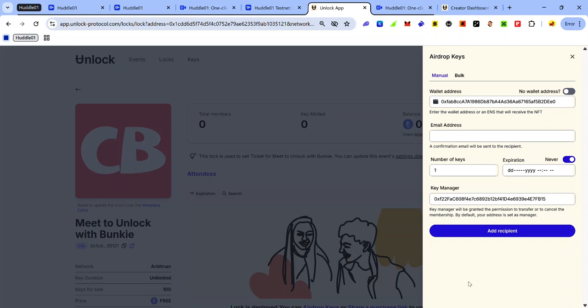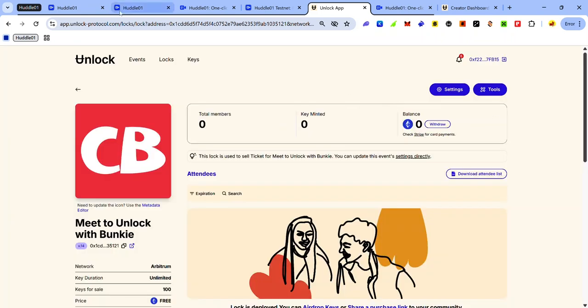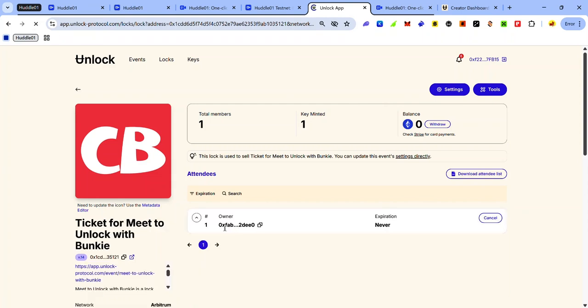So now I've successfully granted the key to the owner of this wallet address. This means I can invite this Huddle user to this token gated meeting. So you can add as many addresses as you want. Once you've added the addresses, you can refresh the page to see the attendees you've granted access. So in this case, I've only given the key to one user. So it means only the owner of this address can join my token gated event.